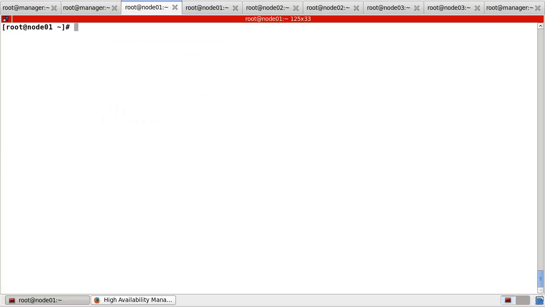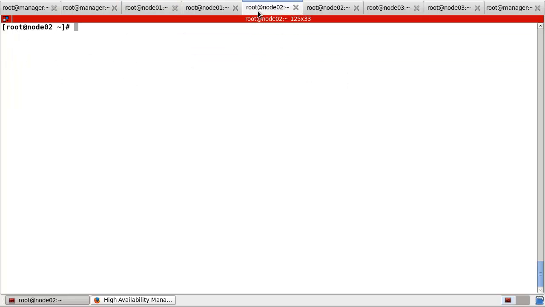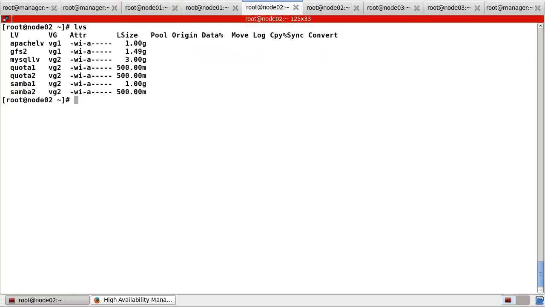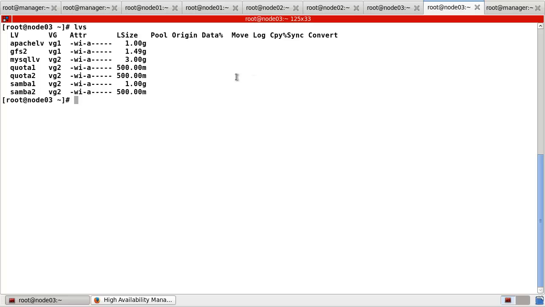So here each cluster node must see this kind of information. This one, the file system, and node 2, okay, also the MySQL logical volume, and node 3 as well. Okay, I create the logical volume.